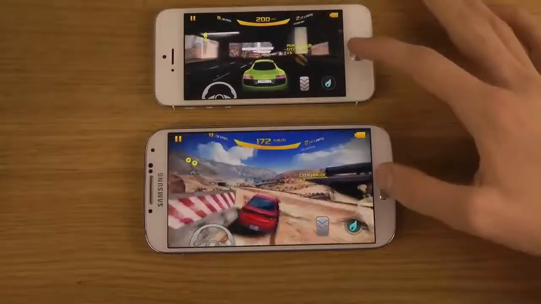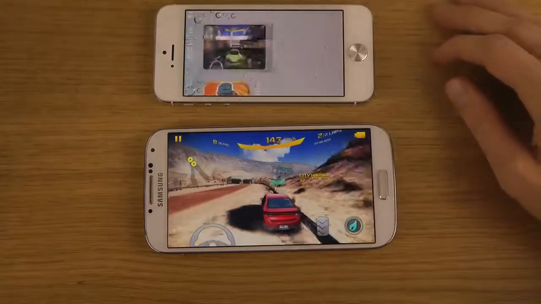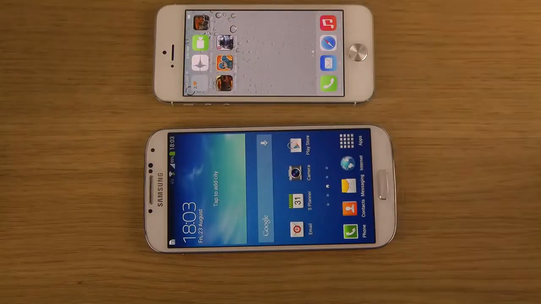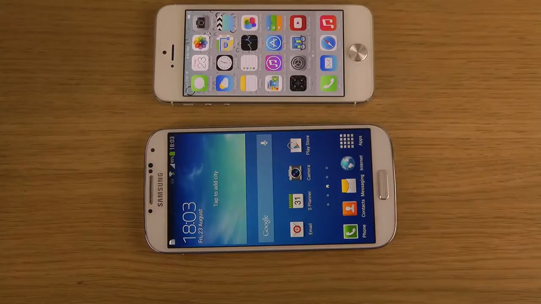And also let's see which one gets X'd out first here. Okay, a little bit quicker there on the iPhone 5 with iOS 7.